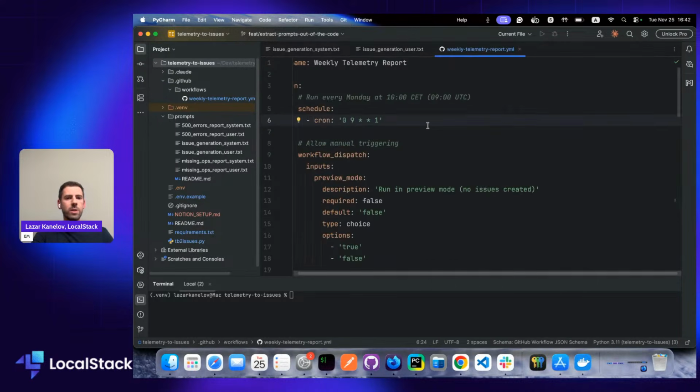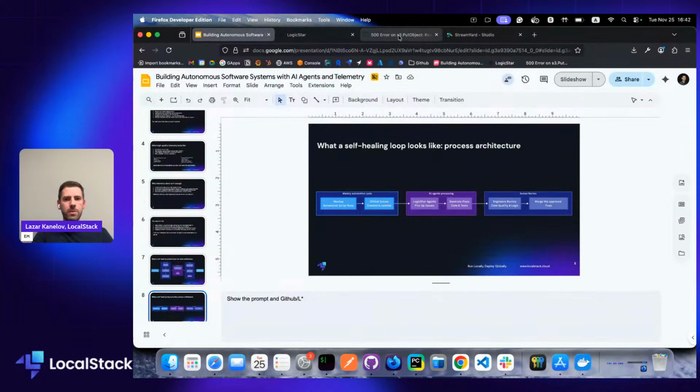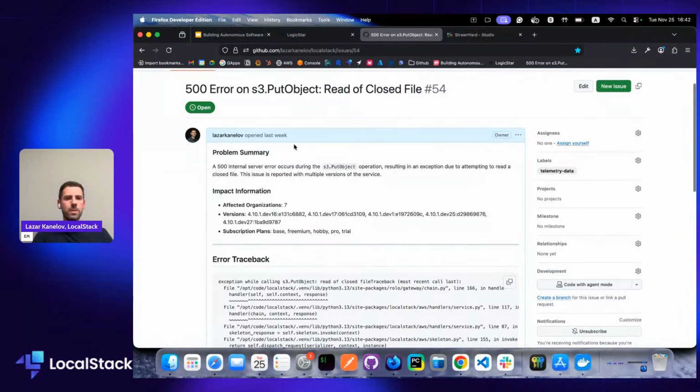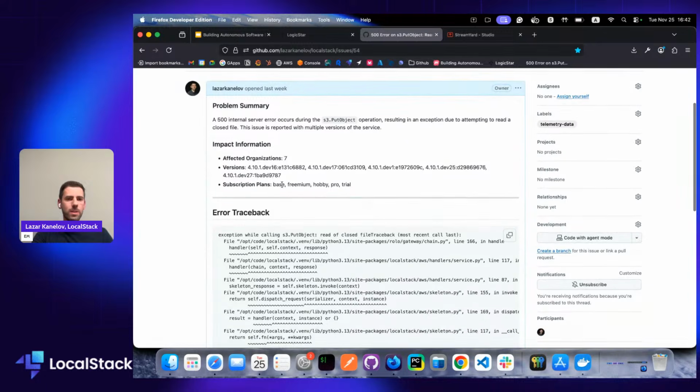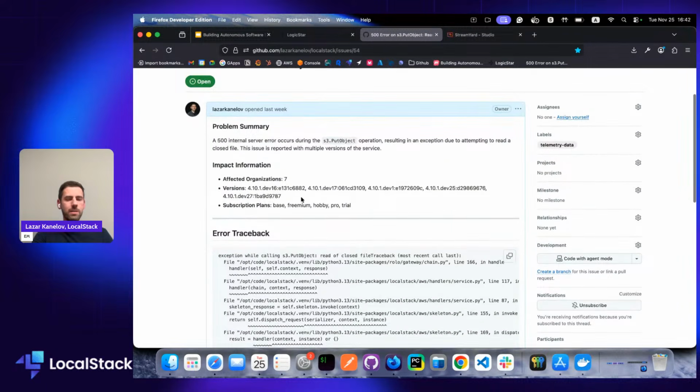And also, as I've mentioned, we're running this system as a GitHub action every Monday. So basically every Monday we end up with a new batch of issues. And now I'm about to show you a very interesting example. This issue is automatically created by the system. You can see here that we have this label called telemetry data in order to differentiate it from the rest of the issues that we have. And you can notice that the actual issue is following the template defined in the prompt engineering.